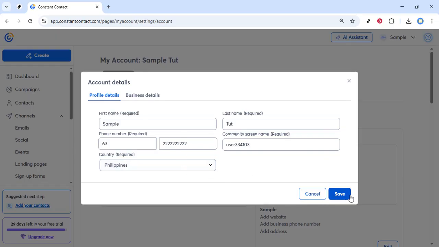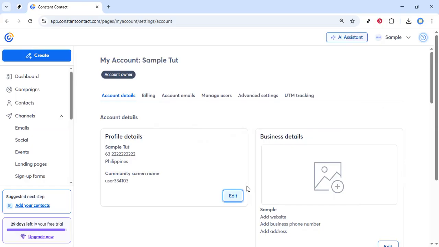After confirming that all the details are in order, click the Save button to apply the changes. And there you have it. You've successfully changed the account owner on Constant Contact. This process ensures a smooth transition and keeps your account information up to date.